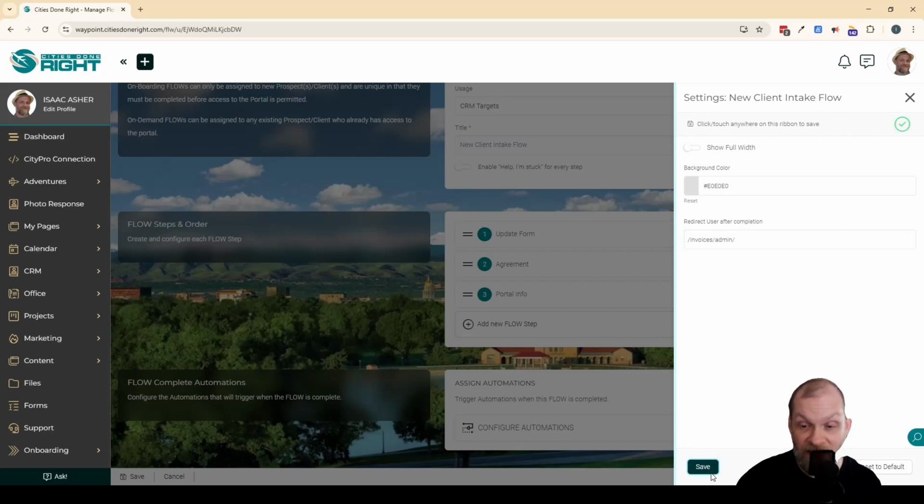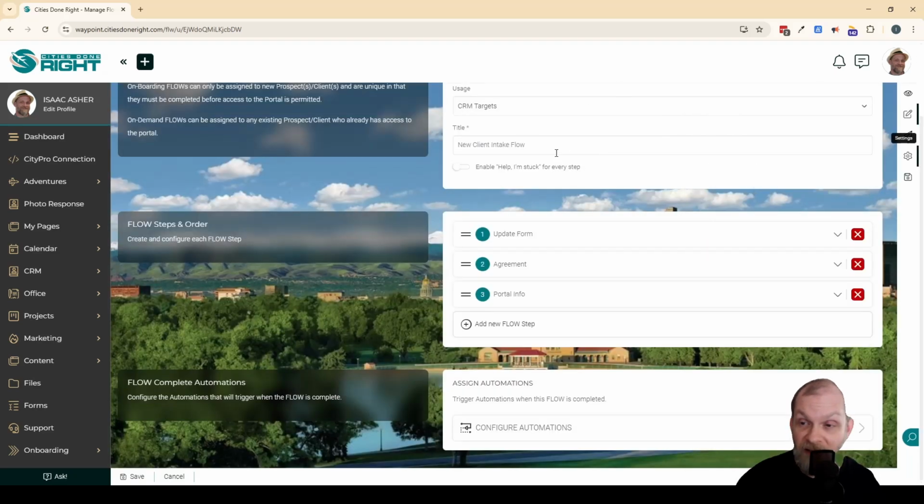Make sure to click here, the save button at the bottom, or anywhere in this ribbon at the top to save it, and you'll know it's been saved by the green check mark. Then you can close it out safely. Those settings are saved with the flow when you click the save button in the bottom or save and keep editing in the top right, which I'm going to do just one more time just to be safe.